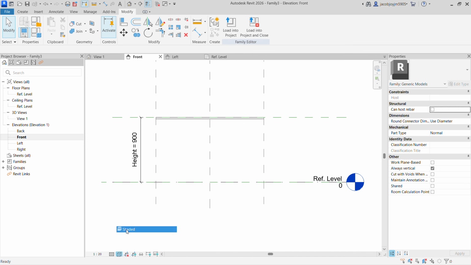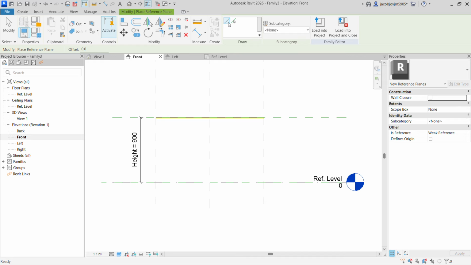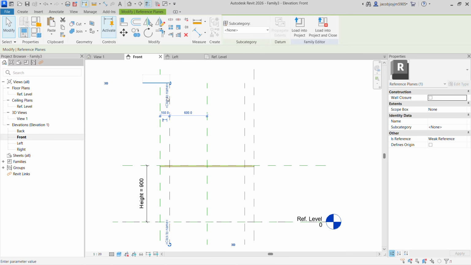Now I can add the support. To add support, we need another reference plane, because the support is going to be inside the left edge. So let's go to create and take a reference plane and then give some offset. You can give any offset. It has to be inside the left. Okay, so name it left support, and this one name it right support.